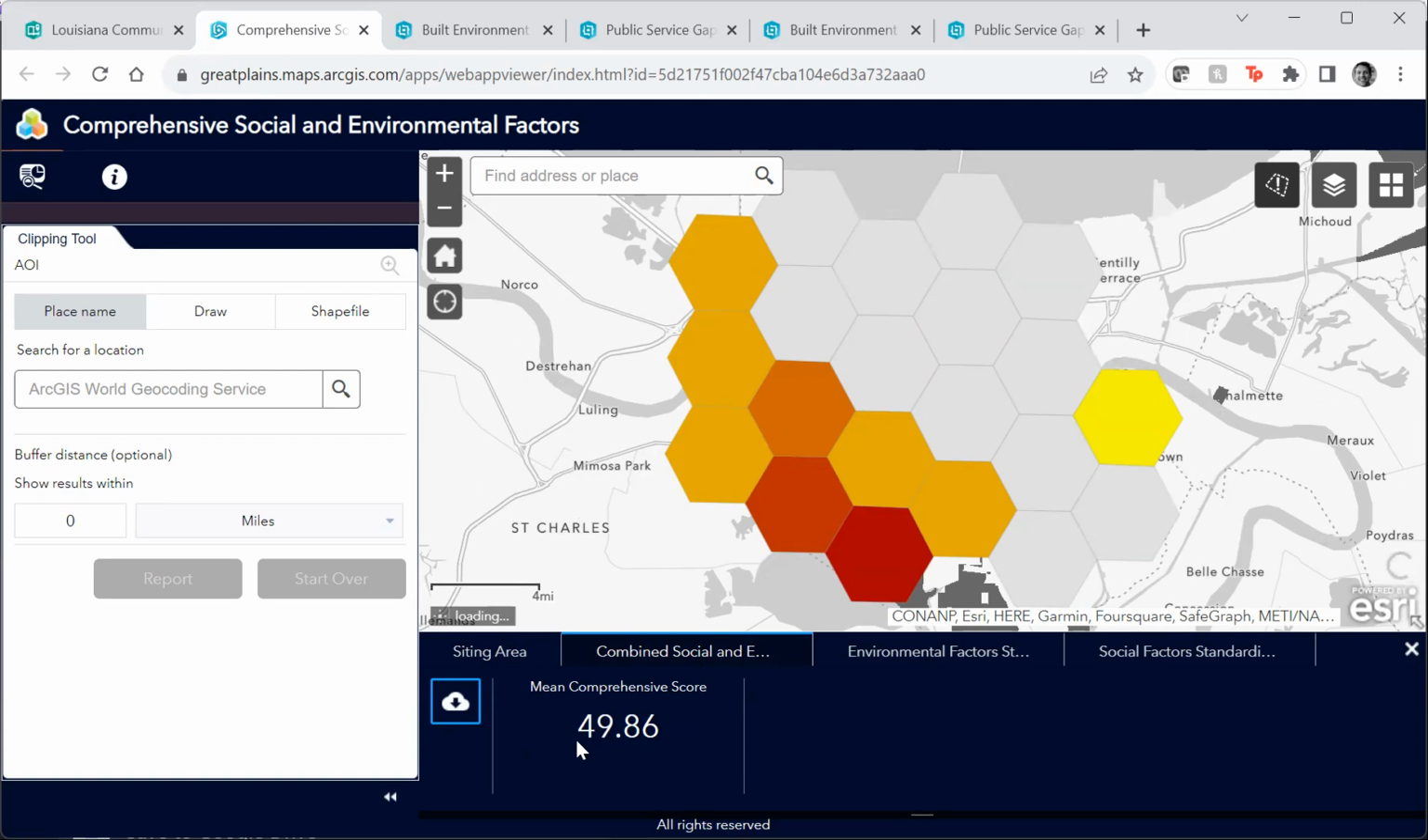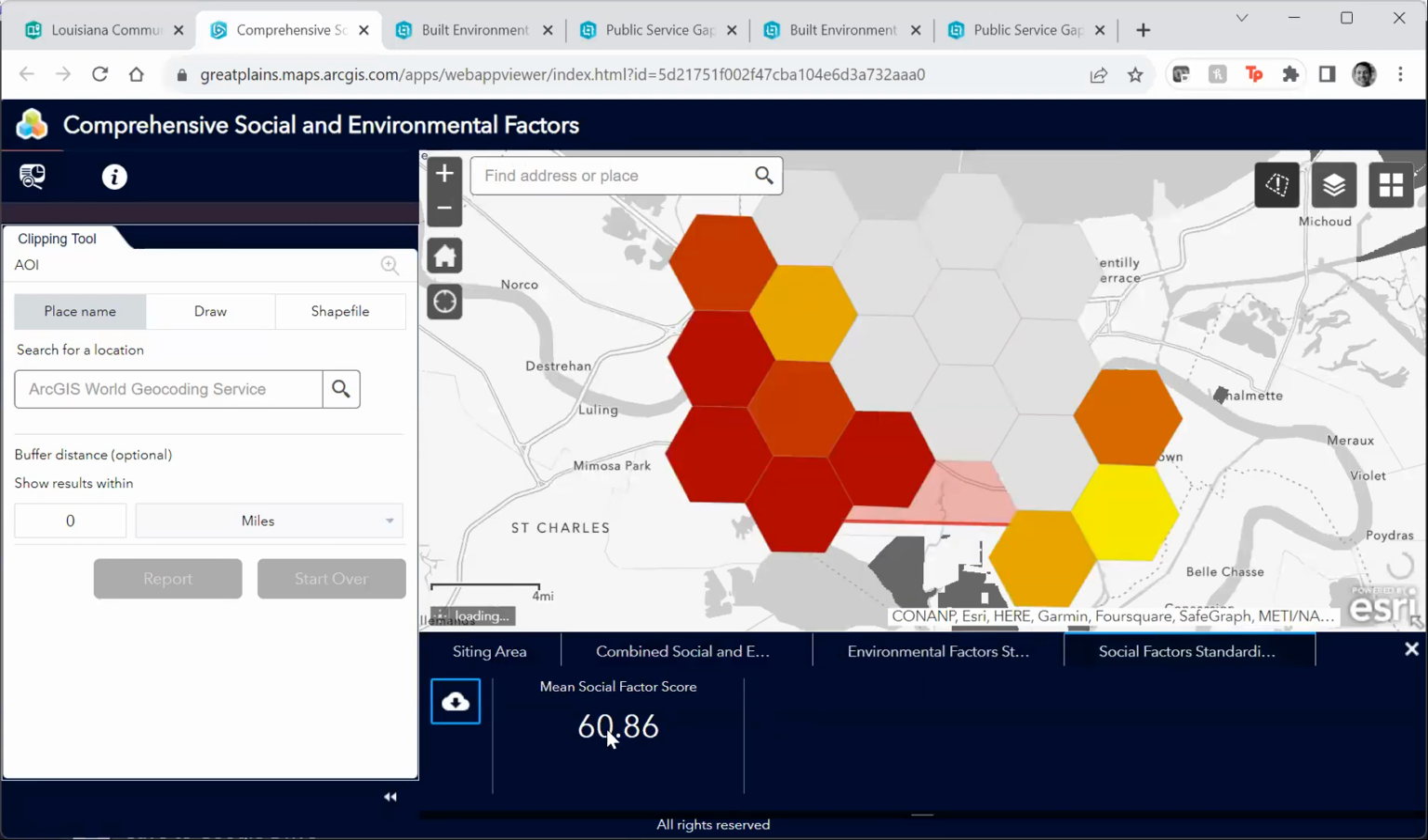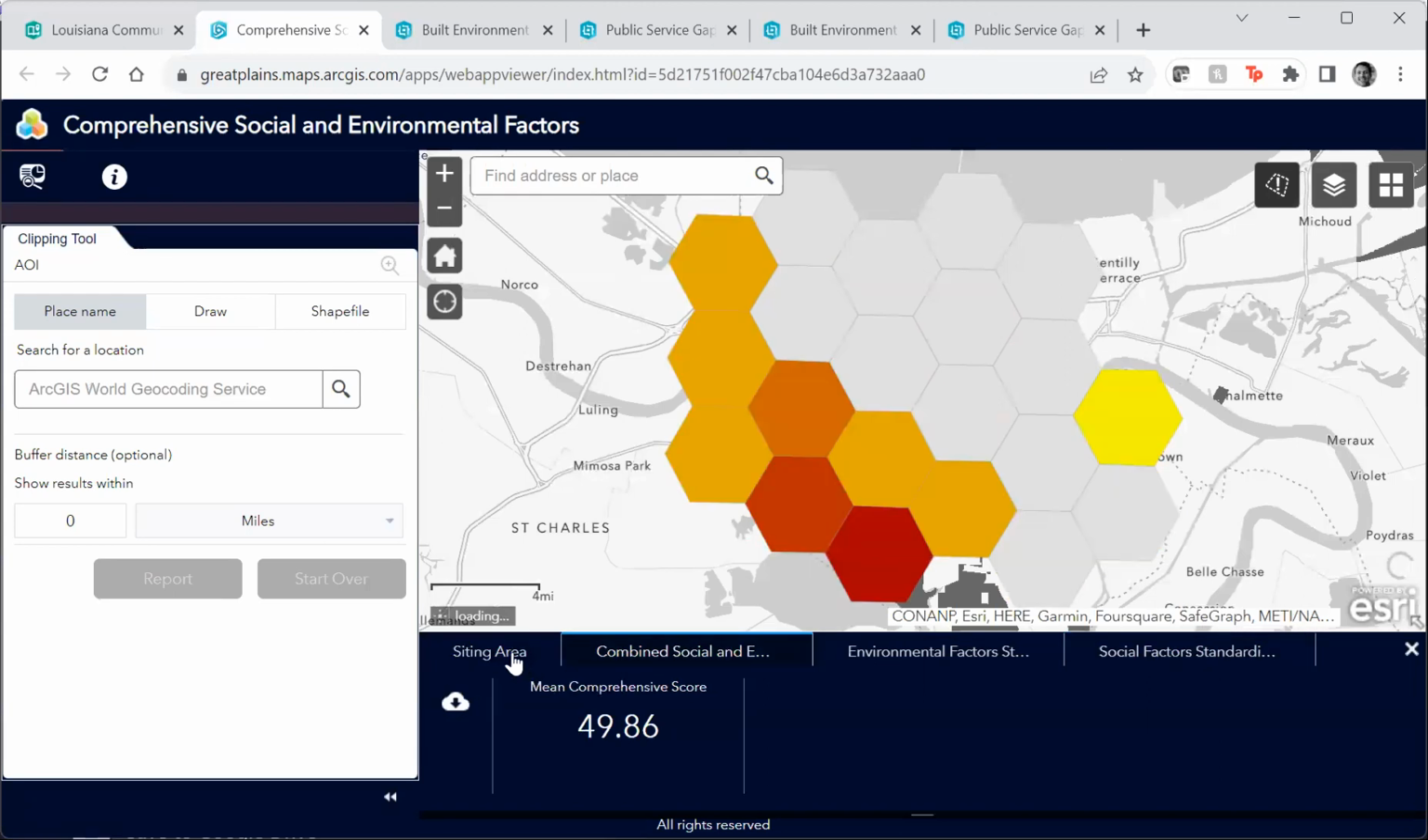Here we see that score is 49.86. We see the environmental factor score is 38.86, and the social factor score is 60.86. This is a really great tool to use if we're trying to understand the vulnerabilities and sensitivities over a larger area beyond just one factor cell or one census tract.